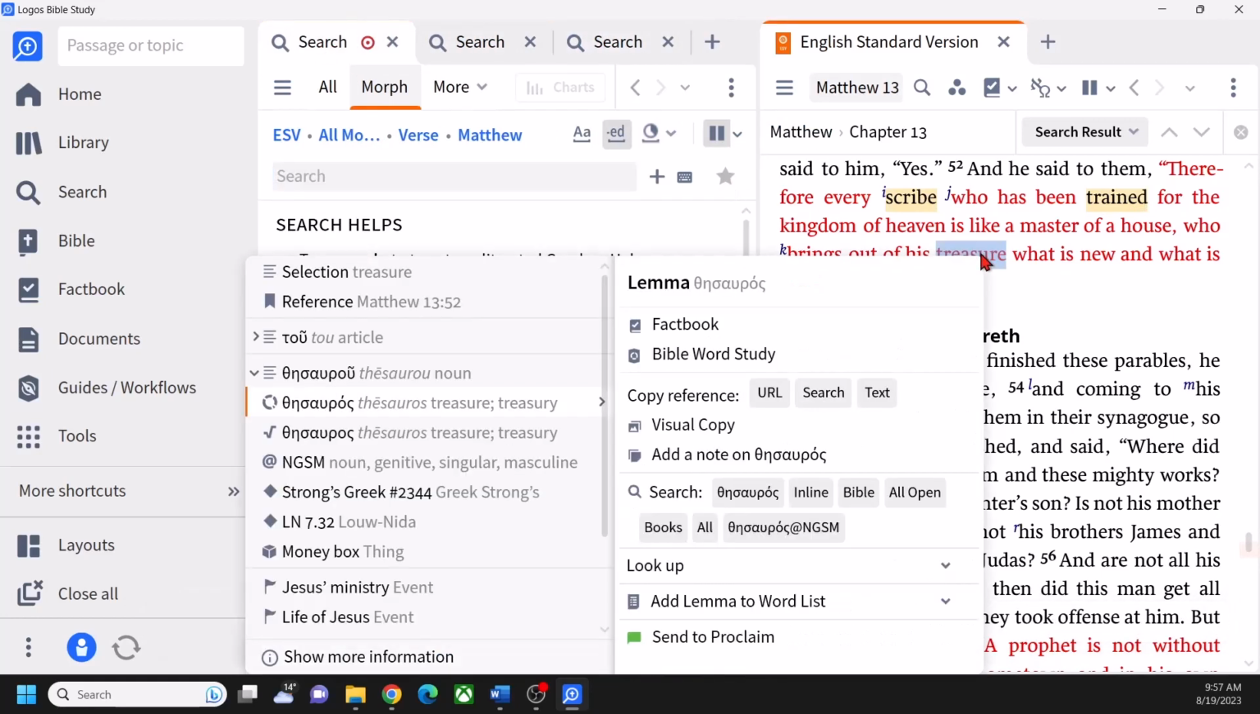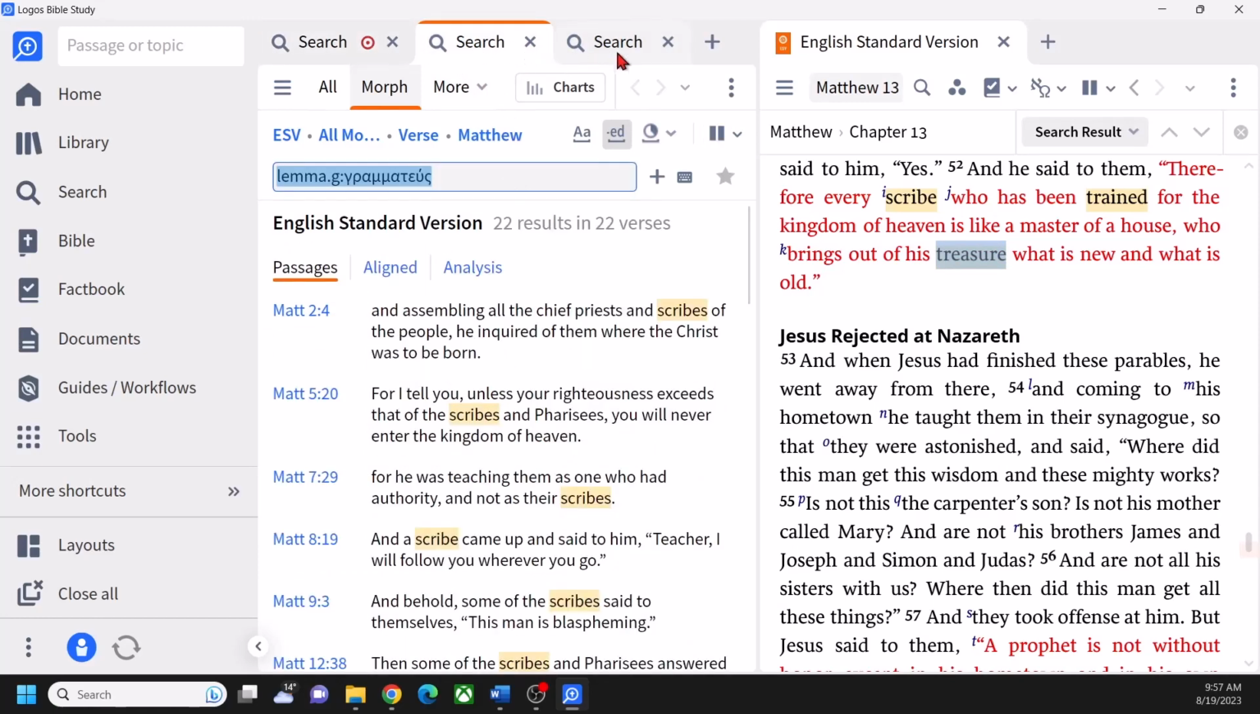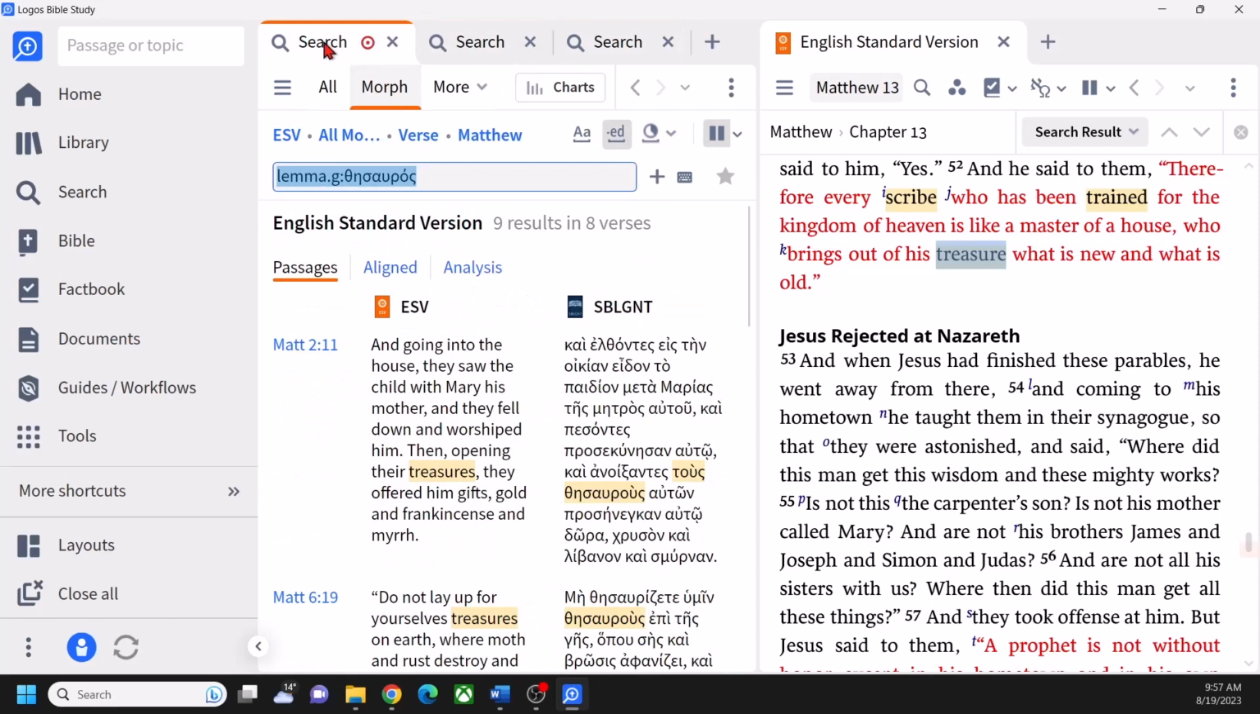So if we want to search for the word treasure, thesauros, and search for that, it returns the result in Matthew again. So we have multiple searches in the Gospel of Matthew now for three different Greek words. Okay, so that's a little bit about right-click searching. In our next tutorial, we will do the searches directly from the Greek text.